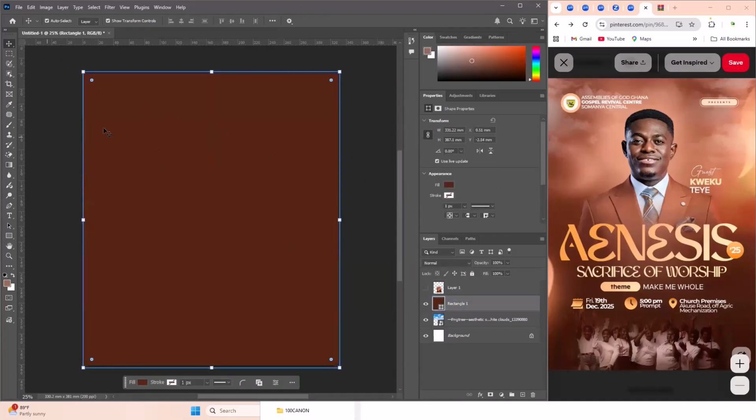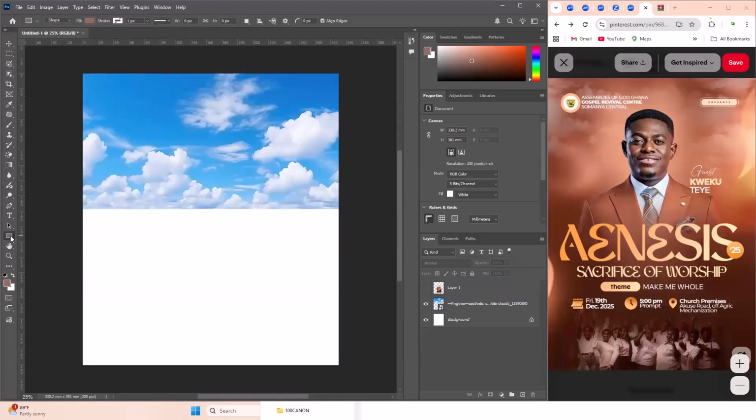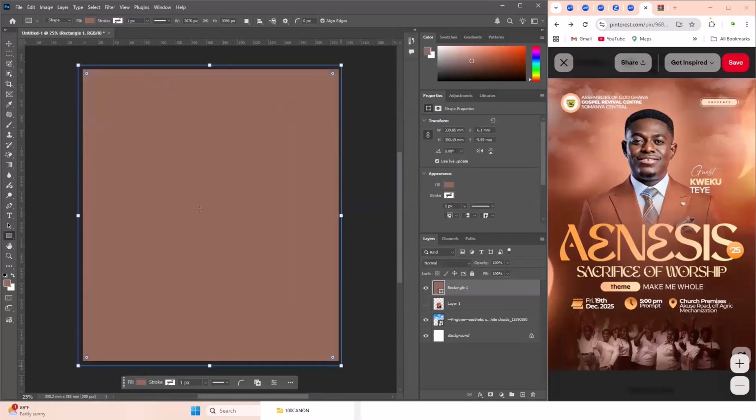Okay, so let's start on the draw. You pick a rectangle, okay? Then you click and you drag. So to change the color, those of you who are using, I think, from Photoshop 2023 upwards, you have the contextual bar. Do you have this bar?